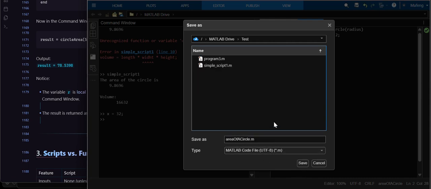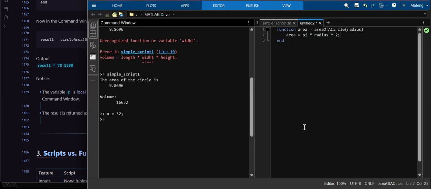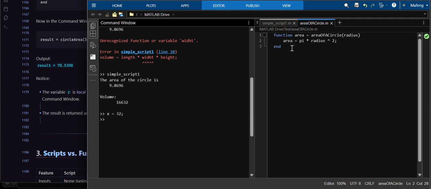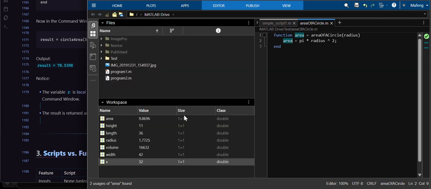Area of a circle will now be a function that will be saved in that folder. Let me change the name here because I believe we have area already in our workspace. Yes, area. So let's specify this so that we'll know that it's coming from the function: set area. Right. So this is now set area.